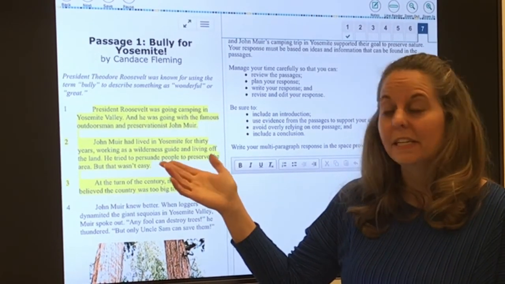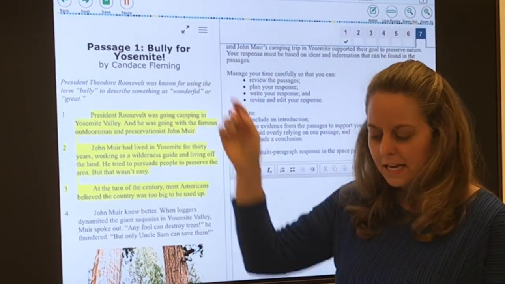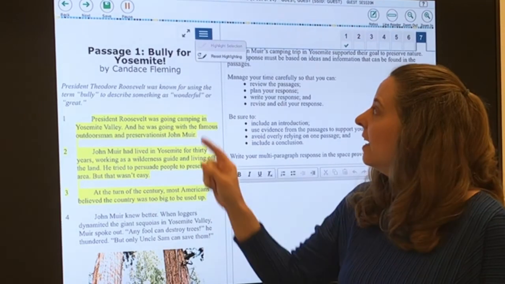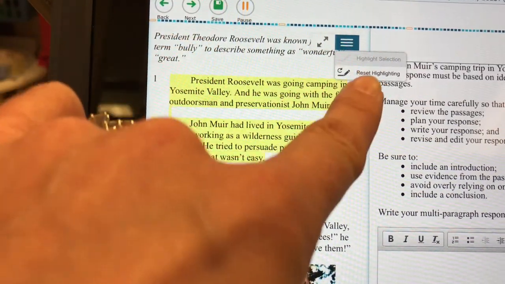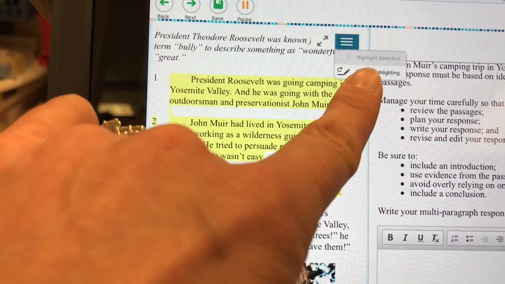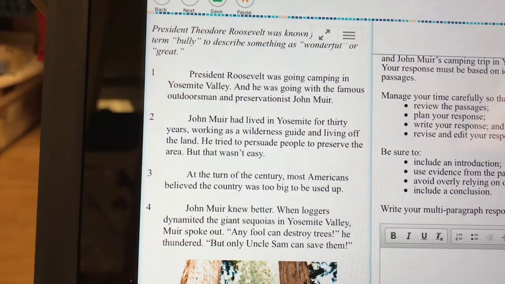How do I get rid of it? We're going to come back up here to the hamburger, and it says reset highlighting. This will erase all the highlighting that you did. So I hit reset highlighting, and now it has disappeared.